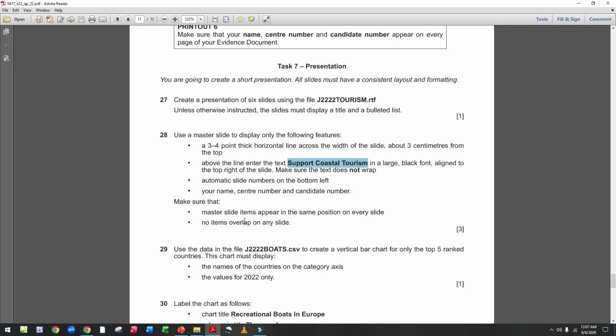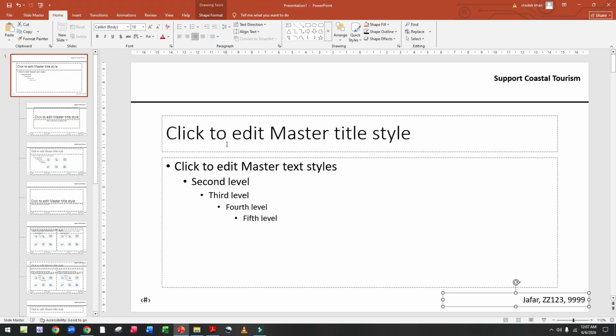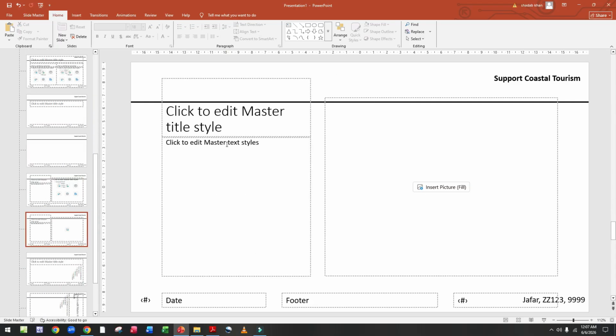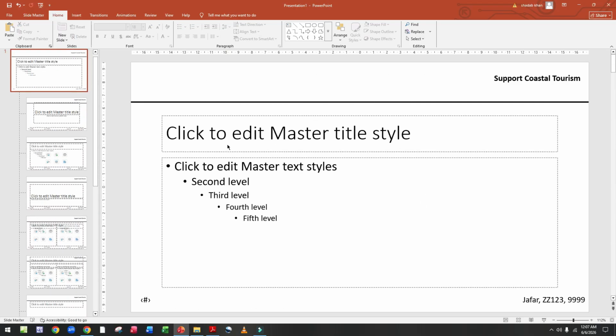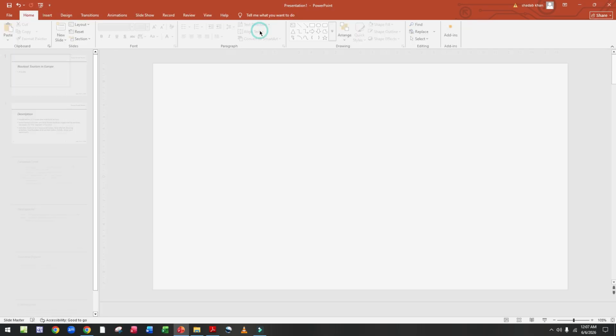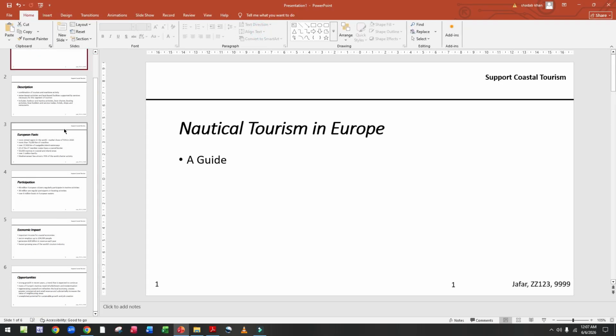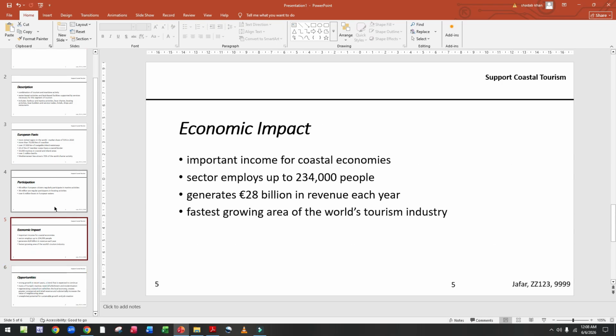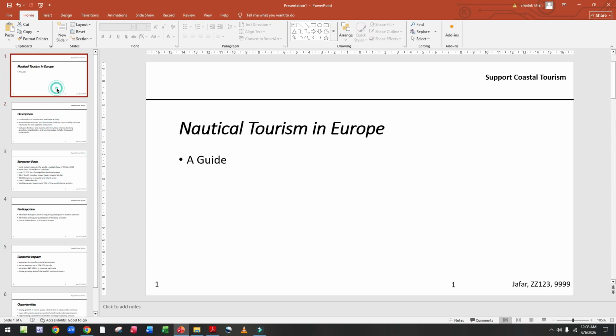Make sure that master slide items appear in the same position on every slide, no items overlap on any slide. First we check this. Click on master slide, close the master slide. This is okay. All instructions are applied in correct way.